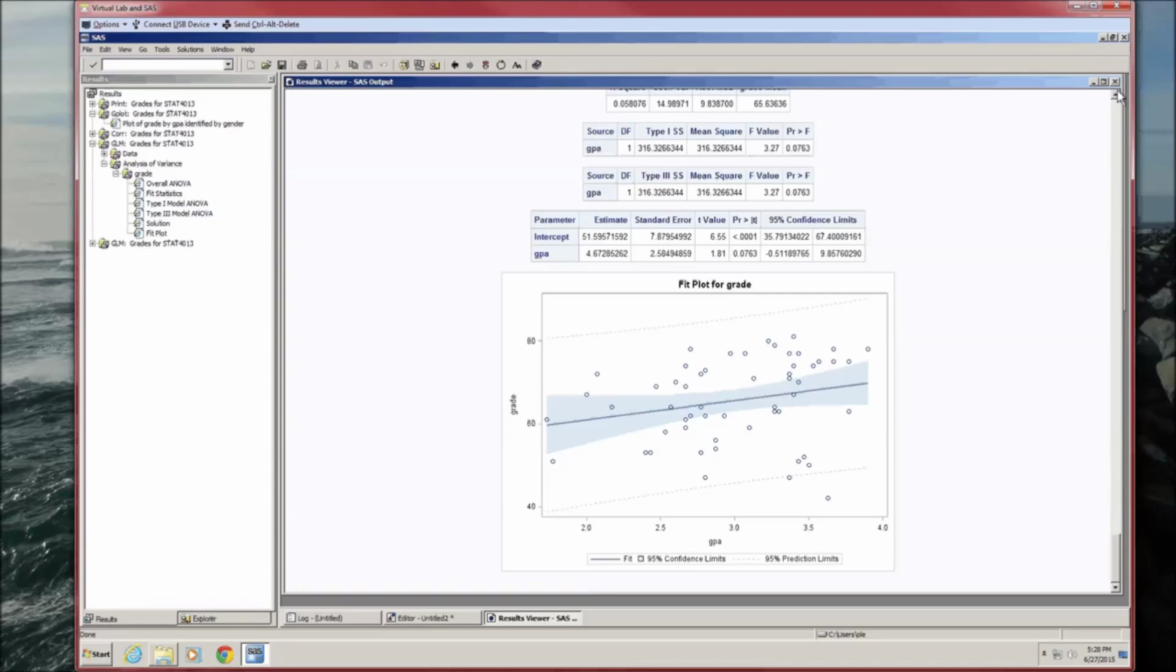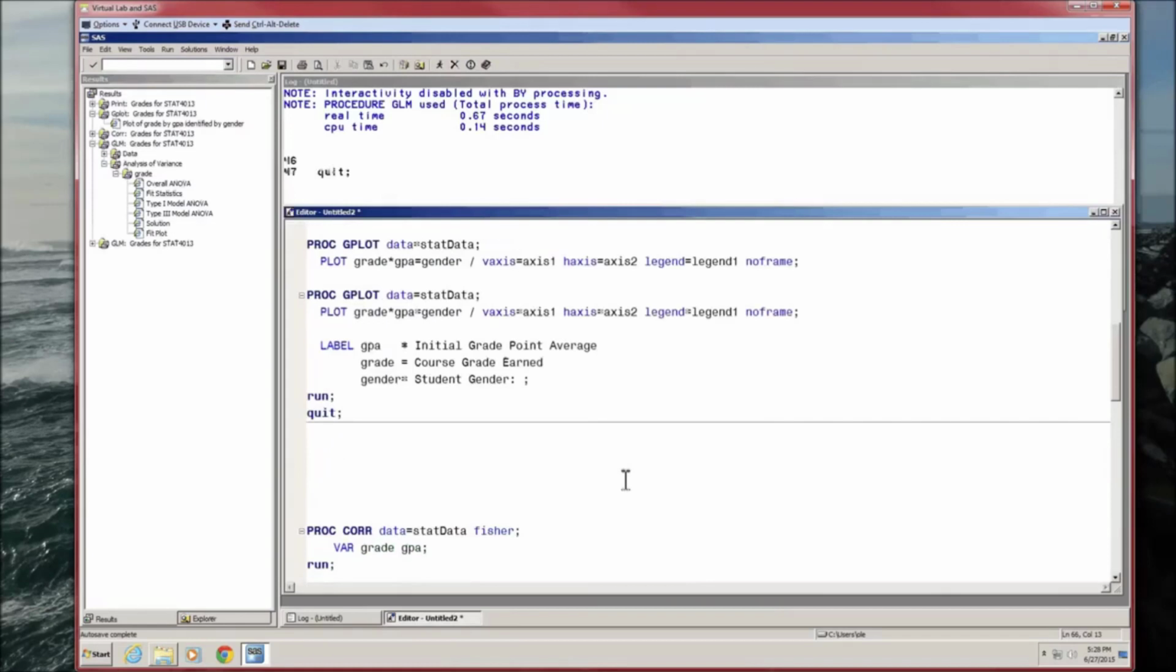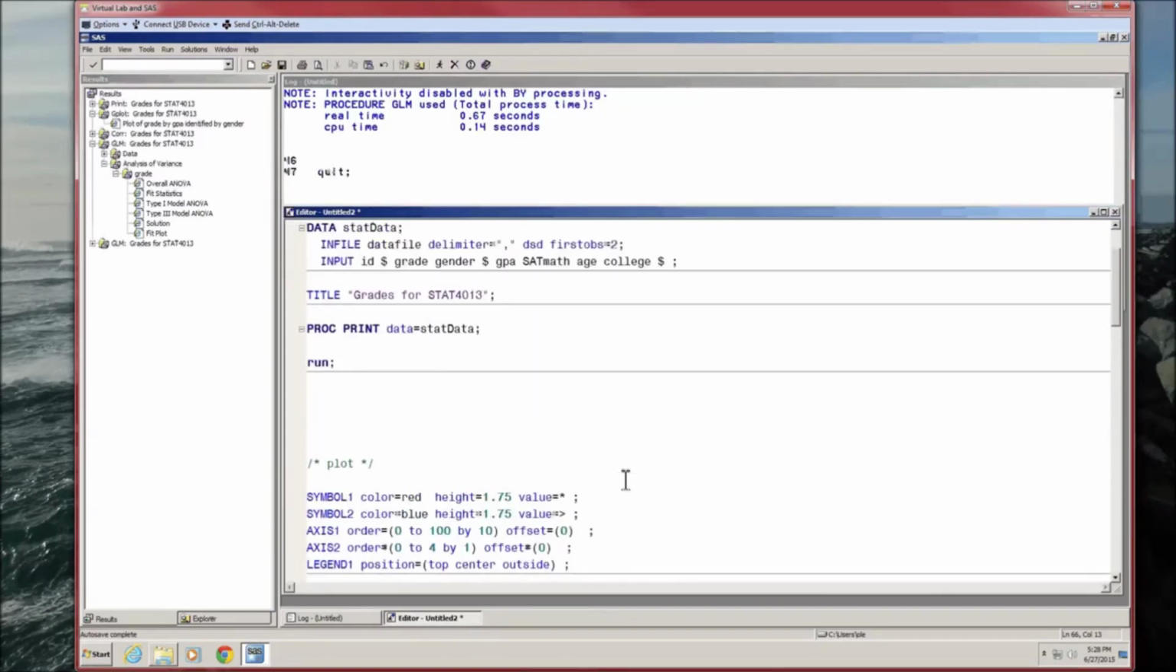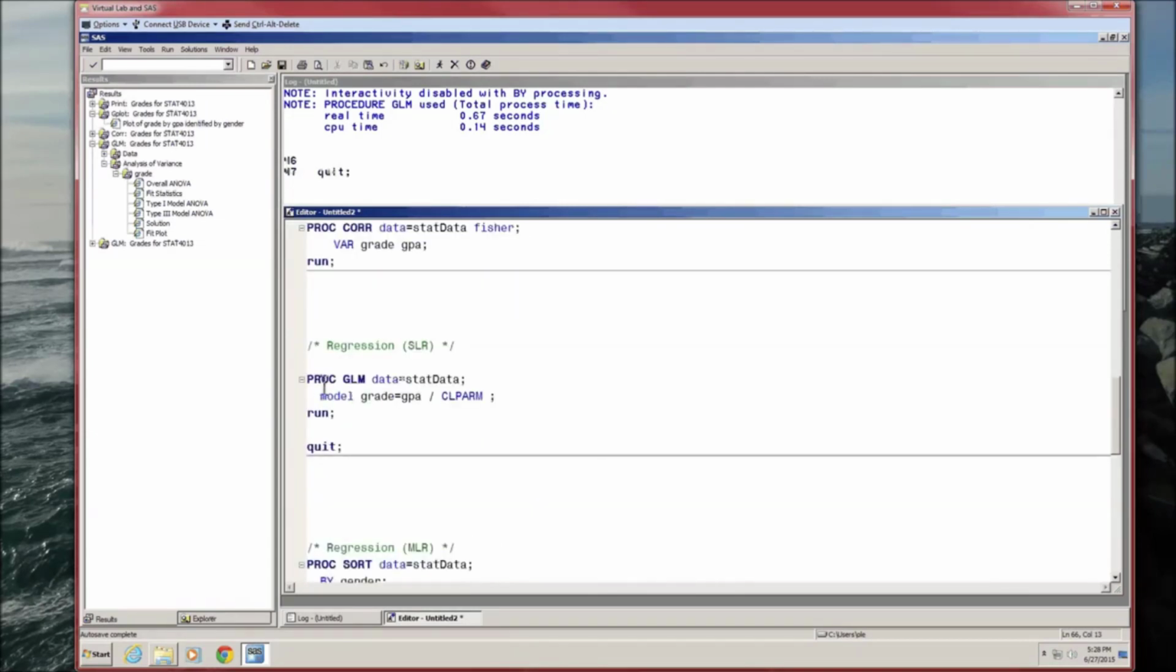And we did all this using SAS. Notice the important procedures. Proc CORR gives us the correlations. Proc GLM allows us to do the regression.